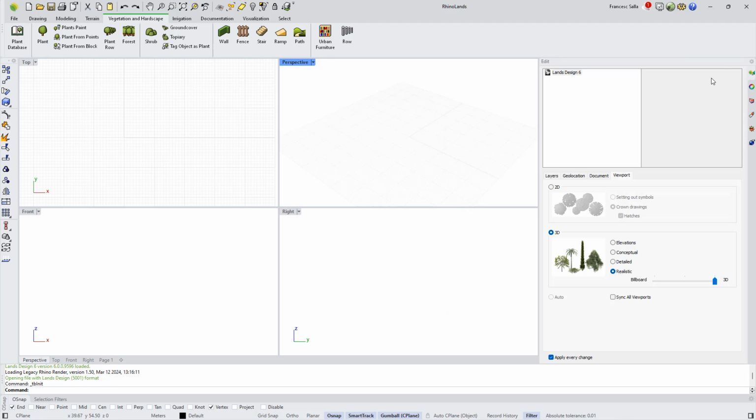All these panels and some more are available from this window layout icon. And that's been a quick overview of the Rhino interface.